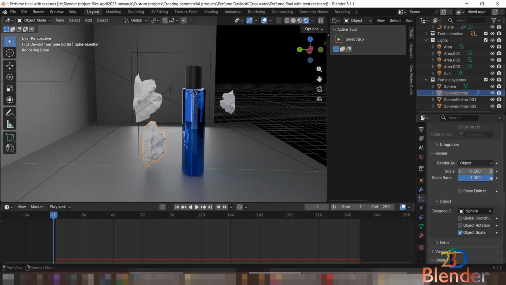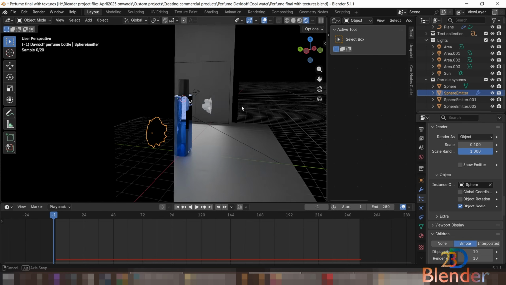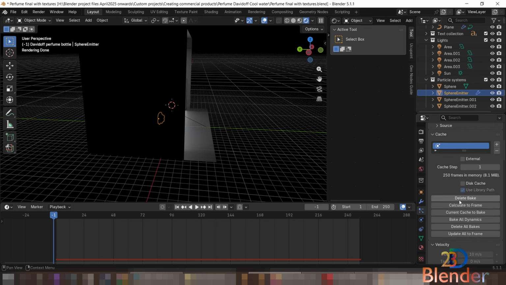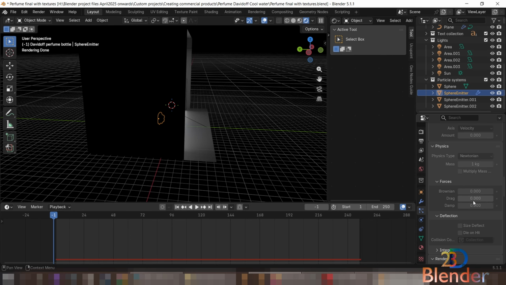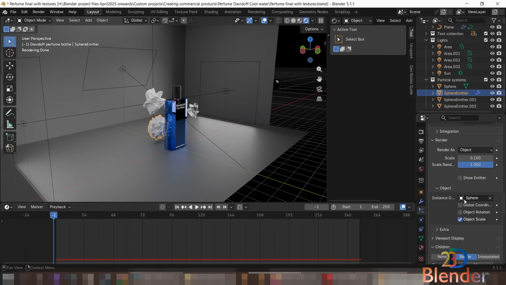We need to define an object that will be rendered, so I set this to render as an object, and at the bottom I used that sphere that is over here. You can see instance object would be sphere. Rest of the settings are default. I just changed this to 0.1 and I changed the scale randomness to 1 also.